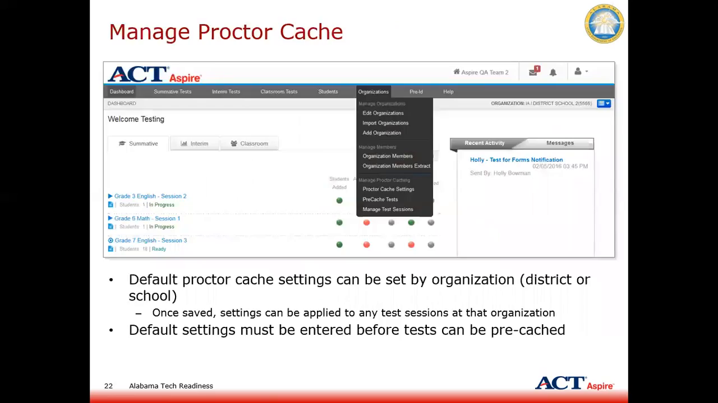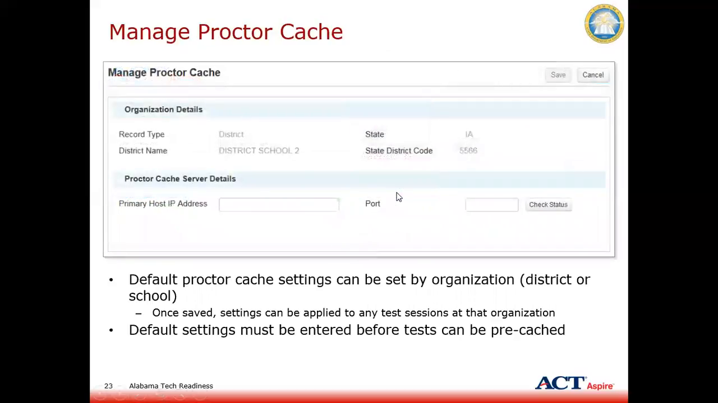So let's go through the different steps. You need to log into the portal, and like I said, you can set up your Proctor Cache settings at either the district or school level. When you log in, you want to make sure that you're choosing the correct organization. If you're at the district level, you'll choose the district. If you're setting it up at the school level, then you need to make sure you're choosing the school level information. Once you have your organization selected, then you'll go to Organizations and choose Proctor Cache Settings.